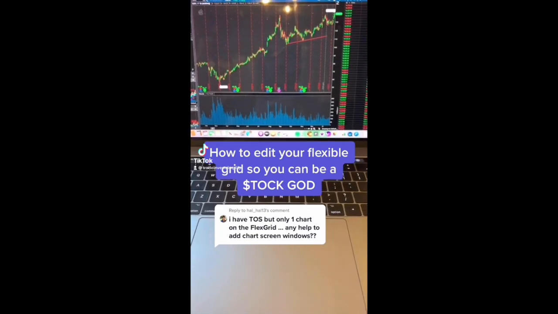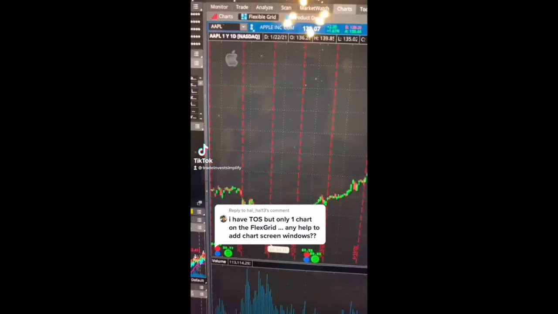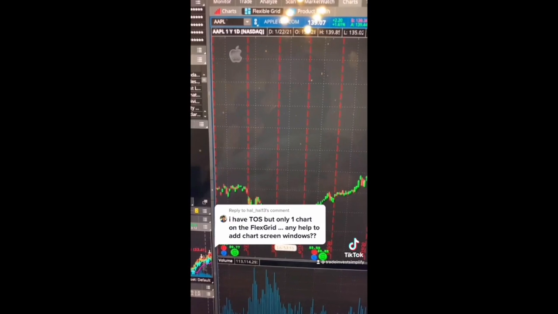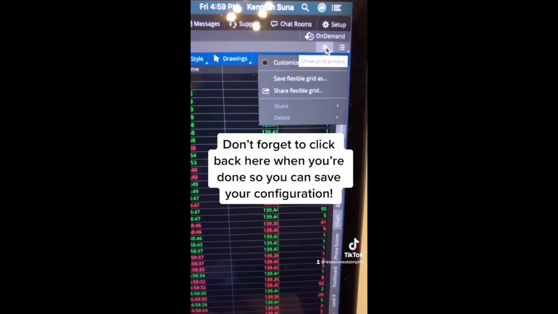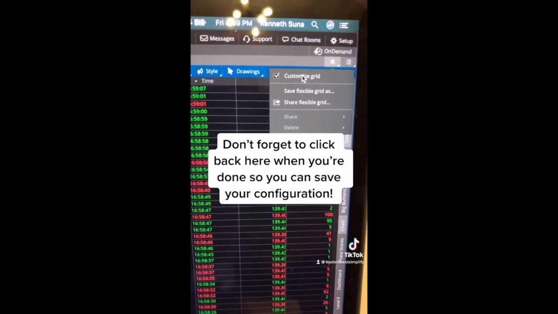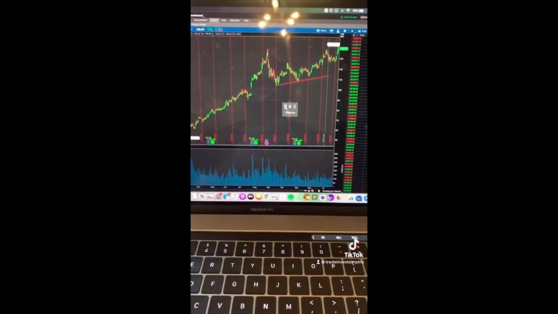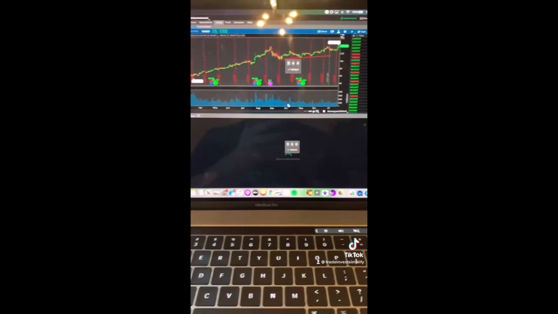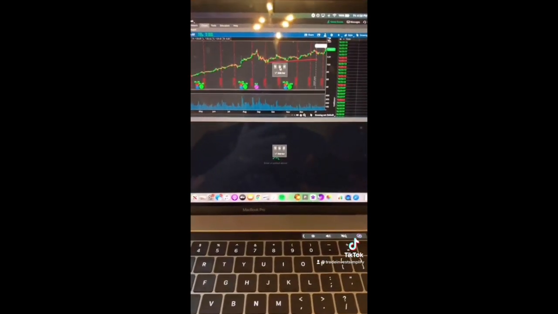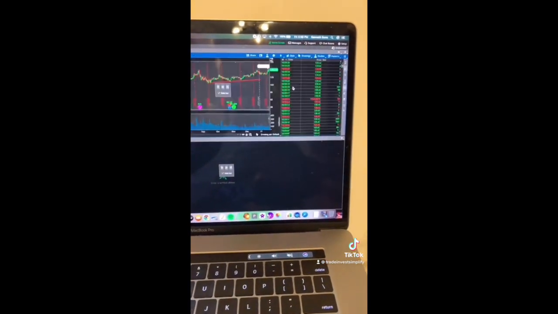So here you are on your Flex Grid, but you've only got one chart. Flexible Grid is right at the top of the page, by the way. But if you click on this at the top right, you'll see Show Grid Action. Click Customize Grid, and you'll see this pop up in the center of your screen. Next up, you can hit this button right here, which is top and bottom, or you can hit the one in the middle, which is side by side. And if you want to get rid of one, you can just hit the button far right.